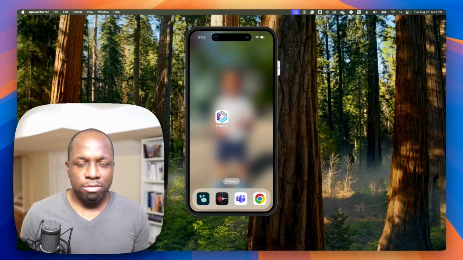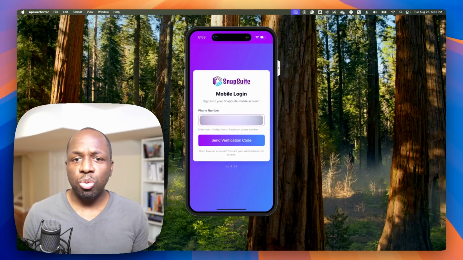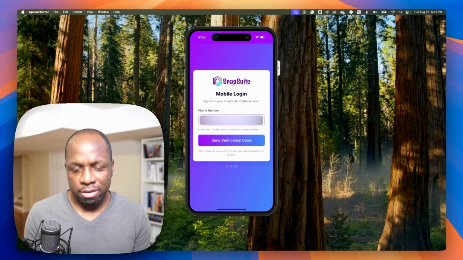Okay, so I have my app on screen, and this is a real world app. This is not a play toy app. This is a real world production app that actually exists in the real world. And I'm going to show you exactly what happens when I press the send verification code.